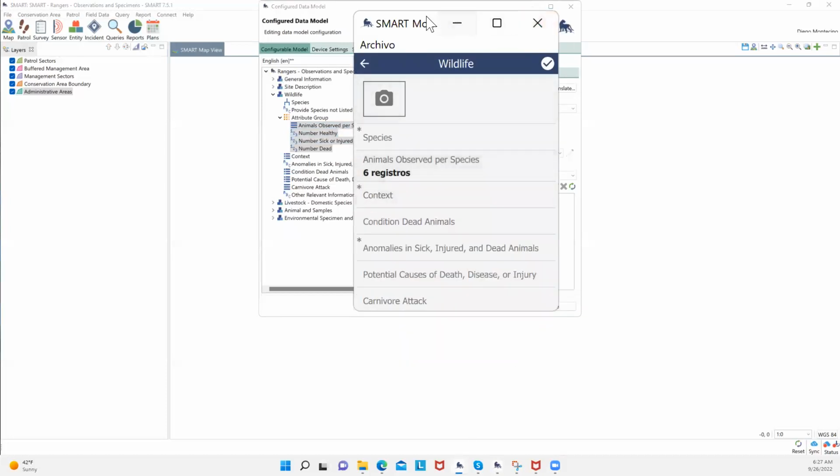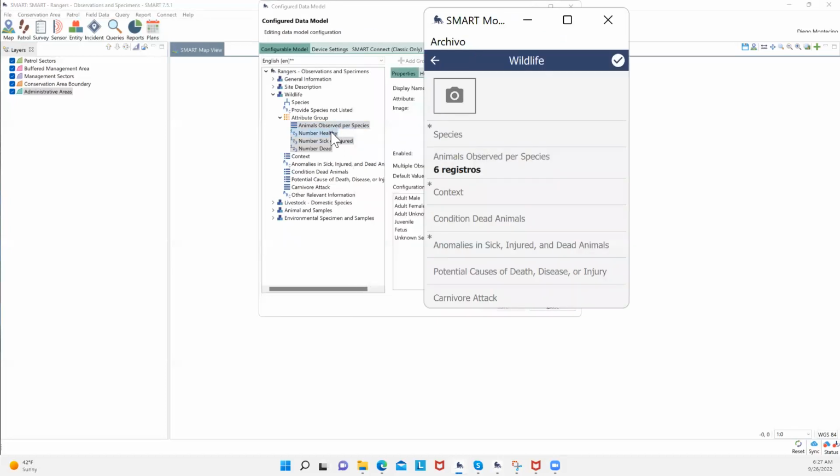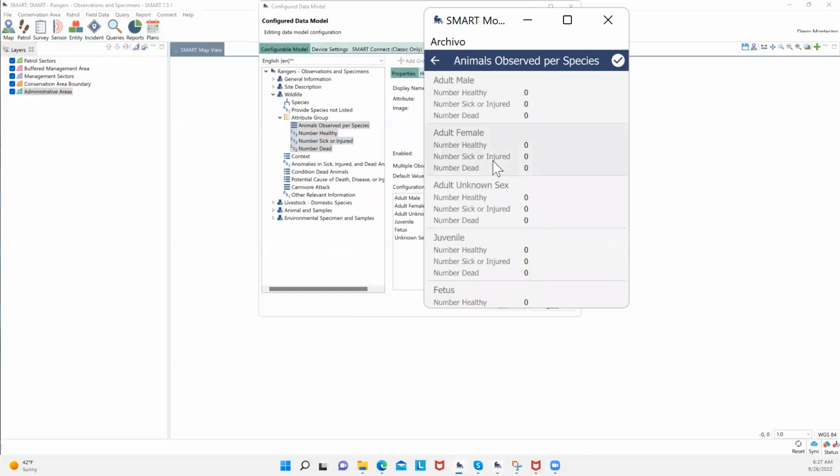It says animals observed per species. So that's the first message on this attribute. But then if I click on it, there's going to be a categorization by the number of healthy, sick, or dead animals, stratified by sex and age in this case, which is basically what I have as categories in the animals observed per species.